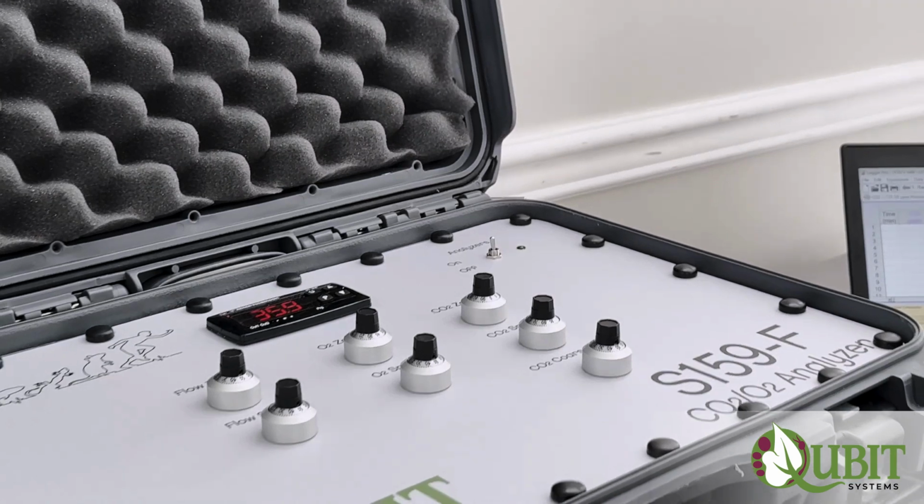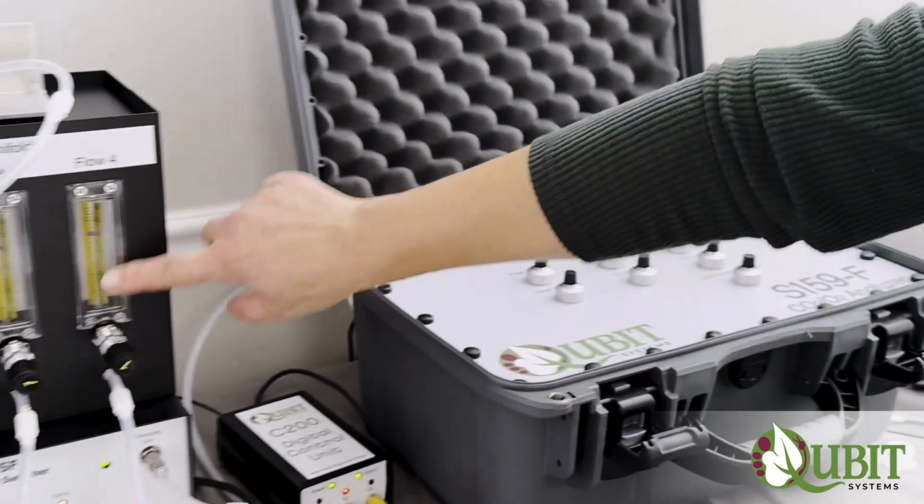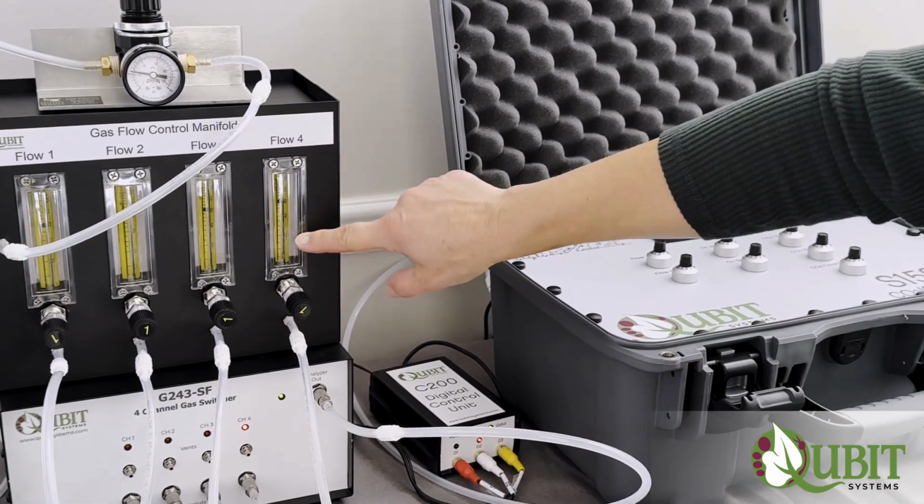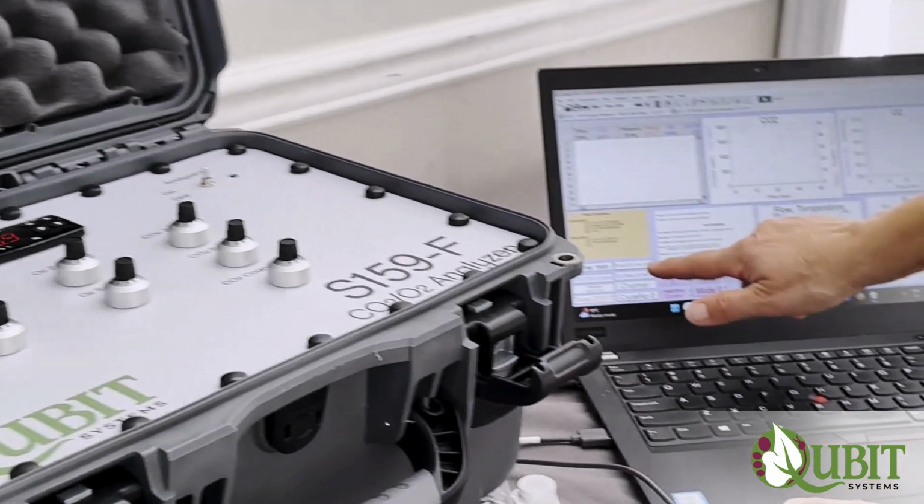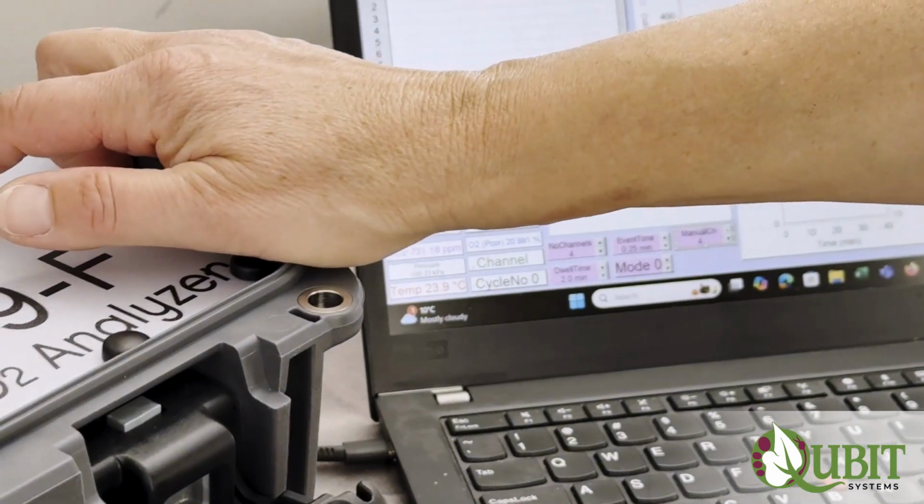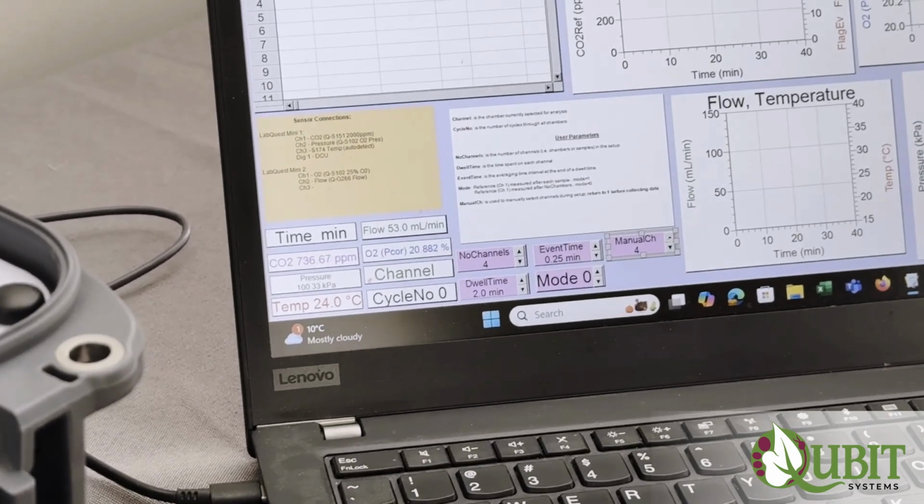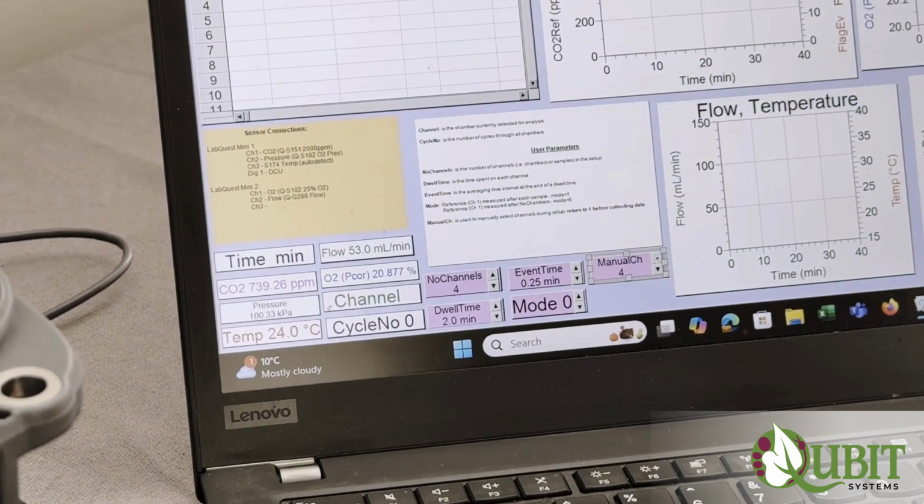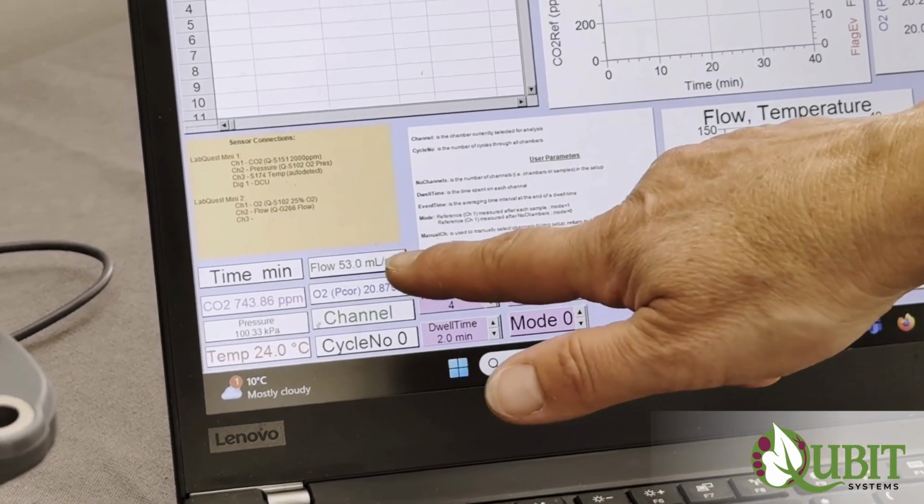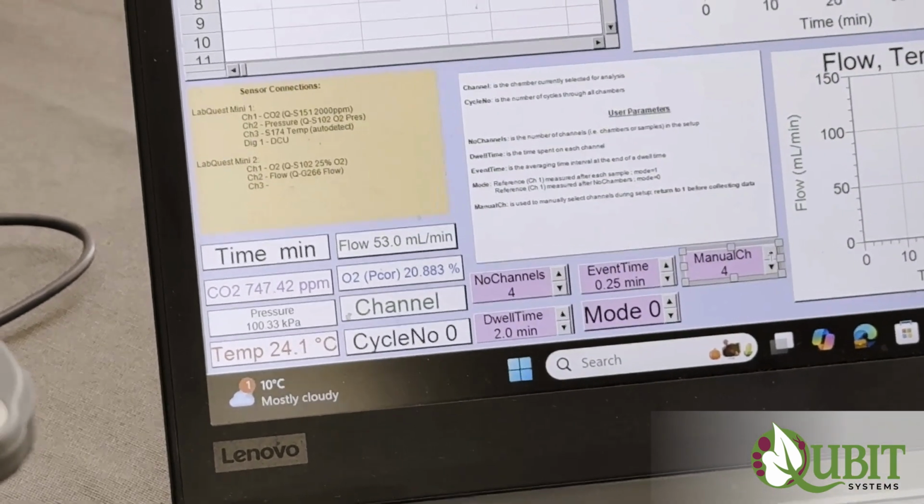Now, one thing to keep in mind is that the flow meters are volumetric, whereas the flow monitor that's inside this unit and the readings shown in the software is mass flow measurement. So they will not be exactly the same. What's accurate is what you're seeing in the software.